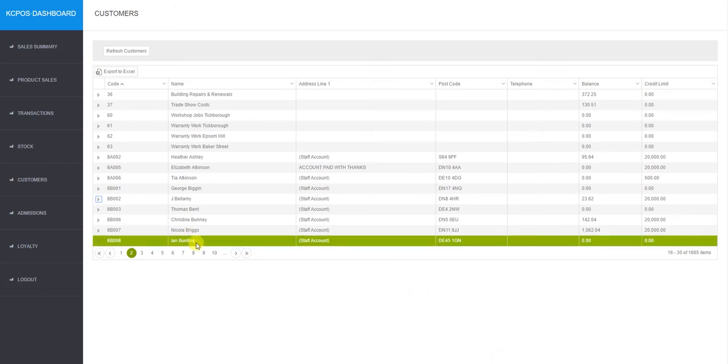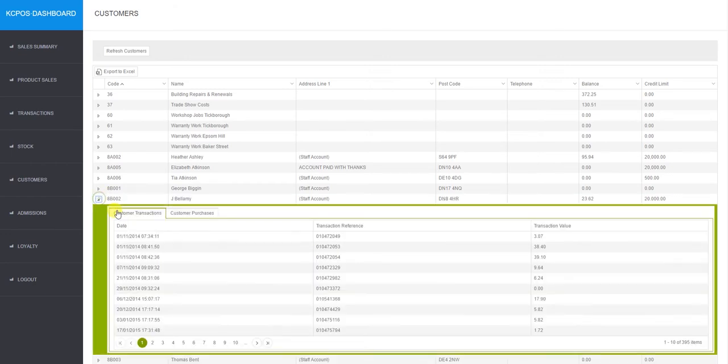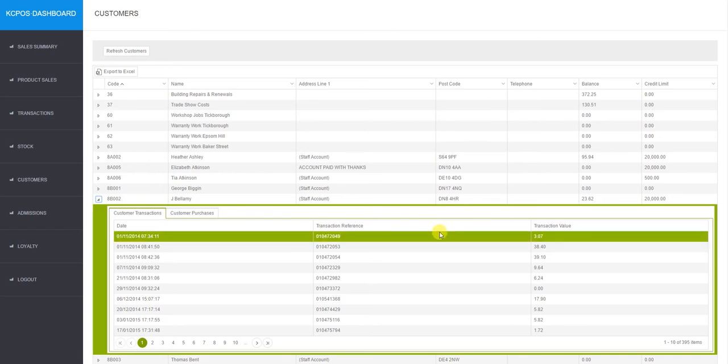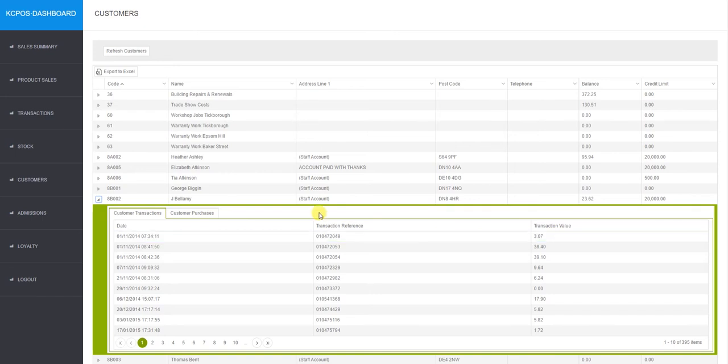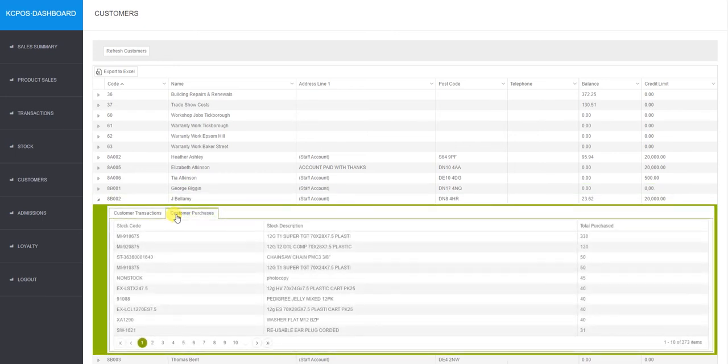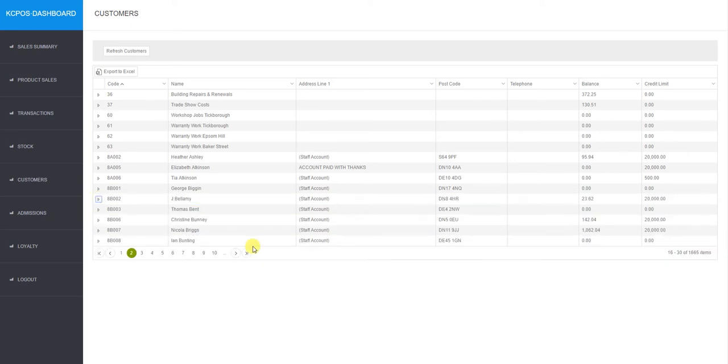You can drill down on the particular customer account here, and you can see the transactions that they've taken and the value of them. So then you could also go back to the transactions page and view this transaction to see exactly what they've bought. You can also see the purchases. So here we have all of the items that are purchased by this particular customer and how many times they've purchased this particular item. Again, like all of the reports on here, you can export this to Excel.